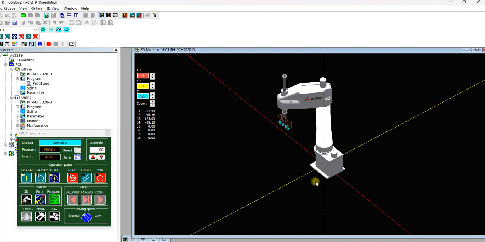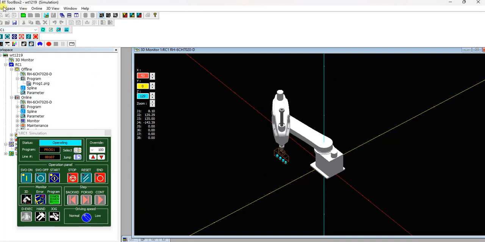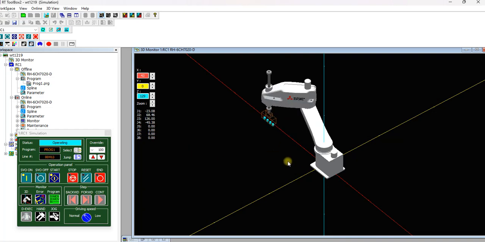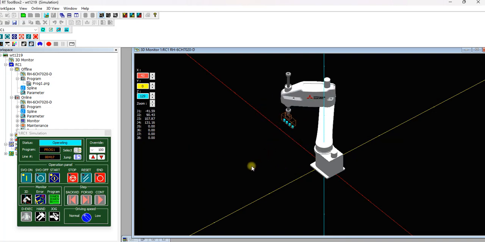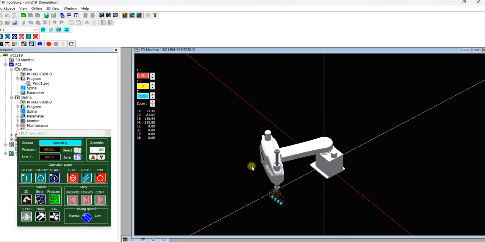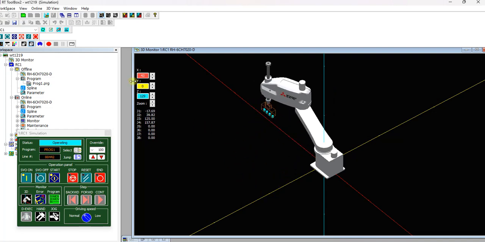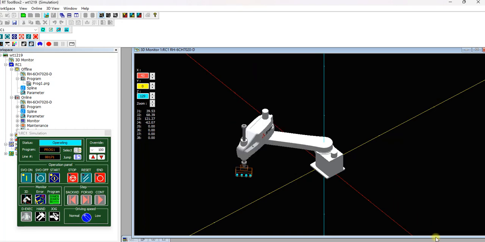But the point is that RT Toolbox 2 has the capacity, Toolbox 3 also has the capacity, and it's a very versatile tool for programming Mitsubishi. Enjoy!